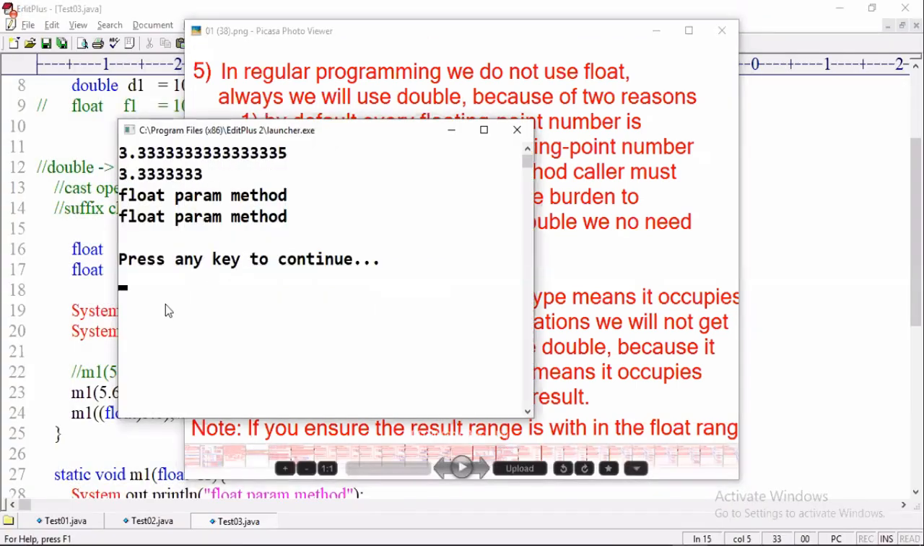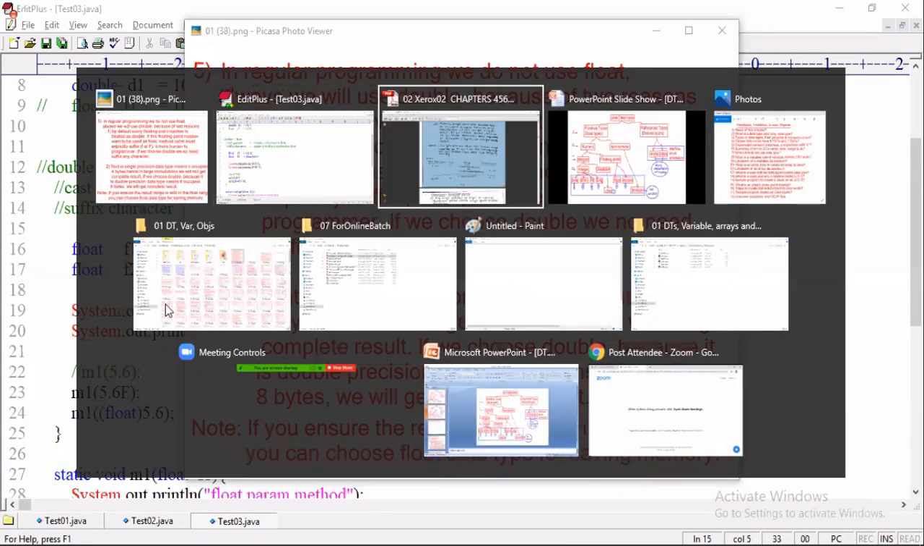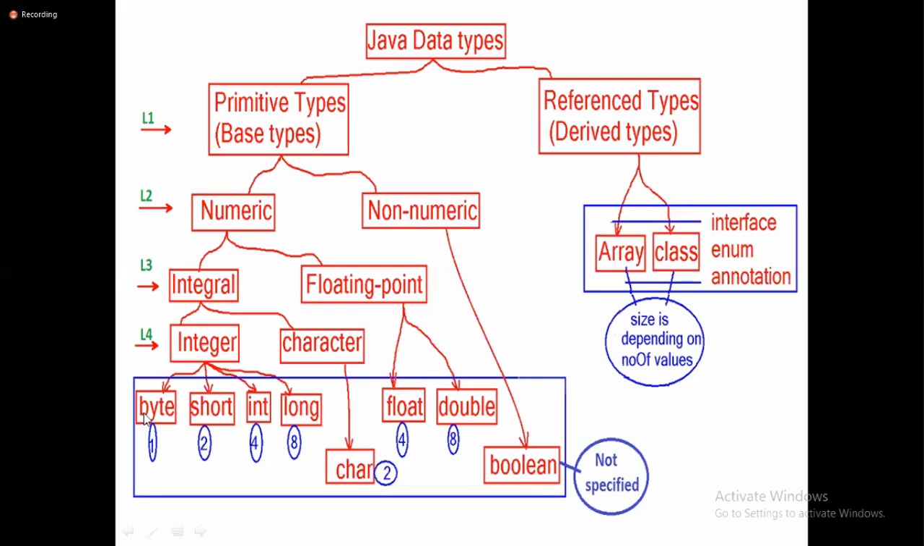Is it clear? So that is the story: we completed understanding of each data type, byte, short, int, long, float, double. So we completed 6 data types, and tomorrow we will try to understand char, boolean, array, and class.